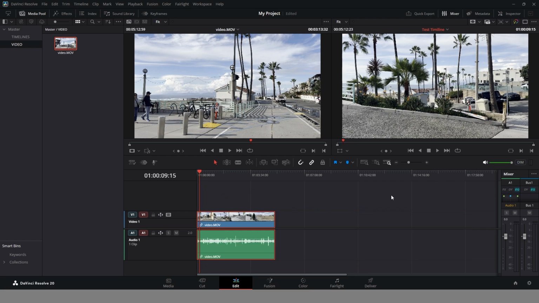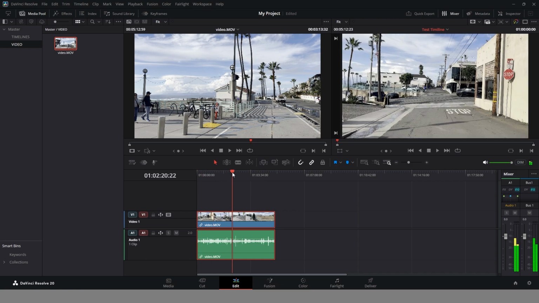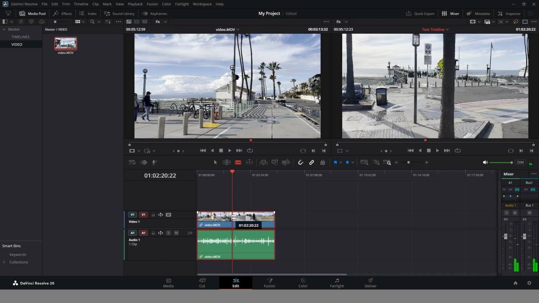Let's place 2 clips on the timeline. Imagine that at some point you decide to swap their positions. Instead of doing this with the mouse, select the clip you want to move and press Shift plus Control plus period to swap with the next clip, or Shift plus Control plus comma to swap with the previous clip.